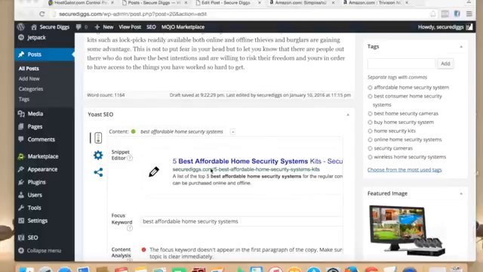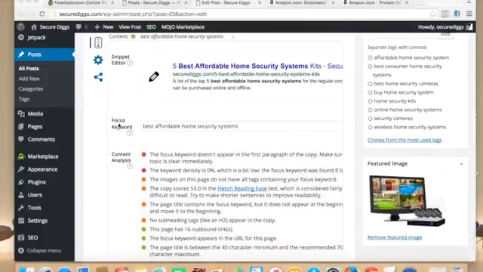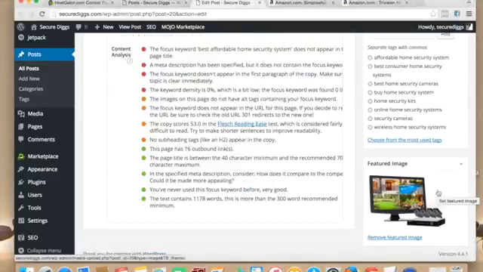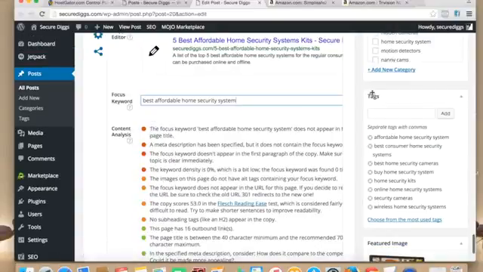At the bottom, I also make sure that my content is search engine optimized and also has a focus keyword. As you can see, it's the best affordable home security system. And I also put in a featured image. So add in the featured image. You will see what will happen once I publish. In the tags section, I make sure to also include tags, not too many tags though.